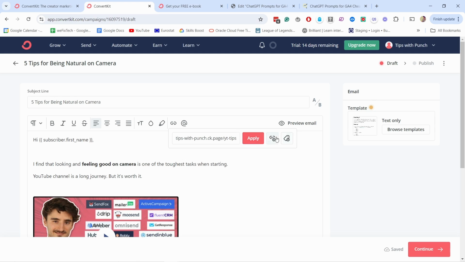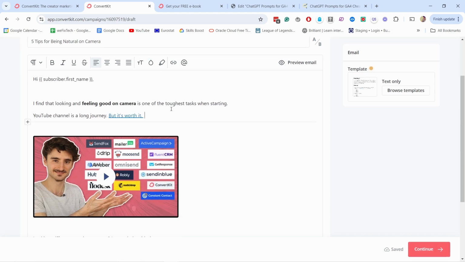What I can do here, whenever somebody clicks on this link, is add a link trigger. This is automation, but also we can just directly tag somebody. So let's say if they click on this link, that means they are interested in a thumbnail. If you click apply, whenever somebody clicks on this link, that's what's going to happen. They're going to get that tag that they're interested in thumbnails. This is just a super powerful feature that I love.